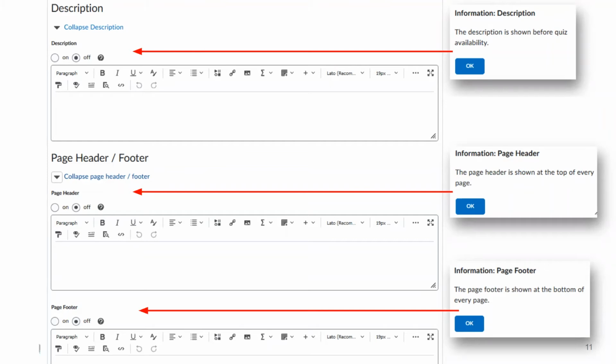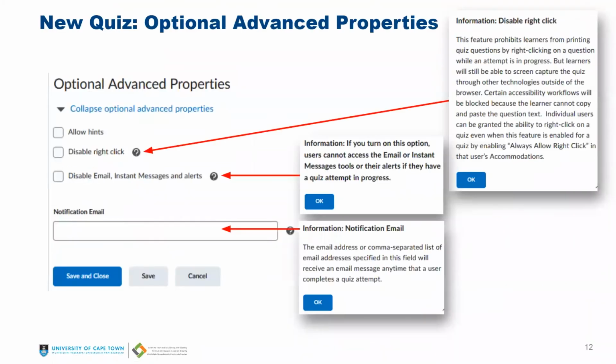Right, and on the next slide, at the very bottom there are some optional advanced properties. So under this section is where you will find places where you can mark with check boxes if you would like to allow hints within your quiz. If you would like to disable a right click, there's some information there.